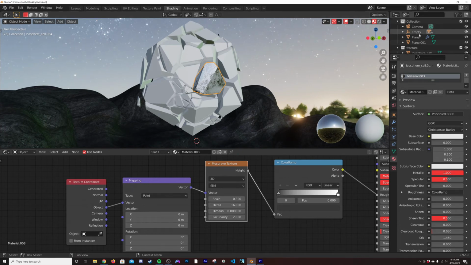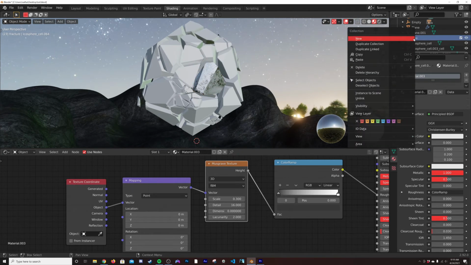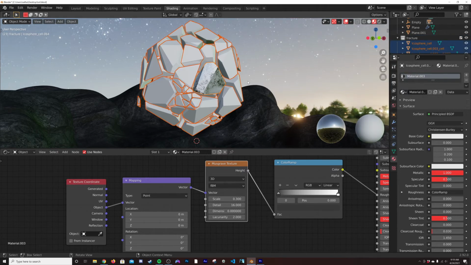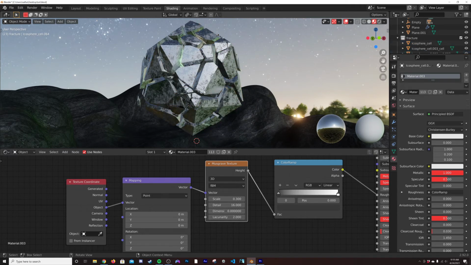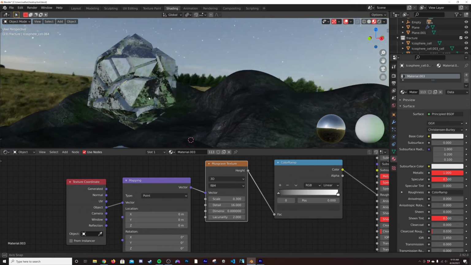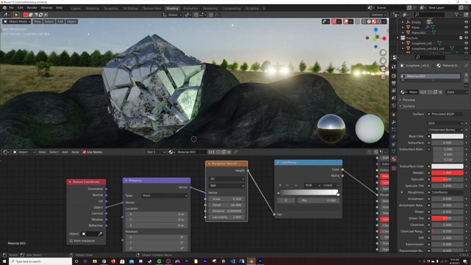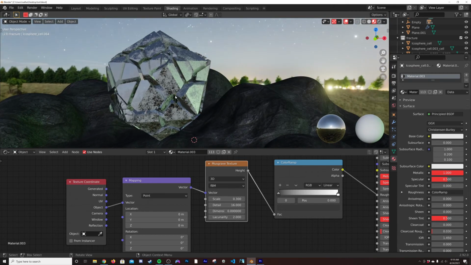What I'm going to do now is I'm going to right click on fracture, and then I'm going to go select objects, Control L to link, and click materials. And that's going to link all these objects together. Basically give all the objects the same material.